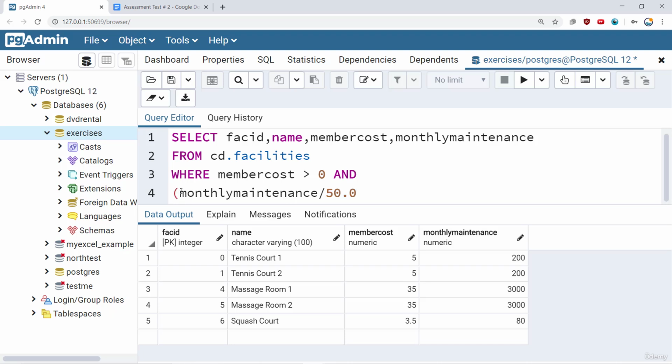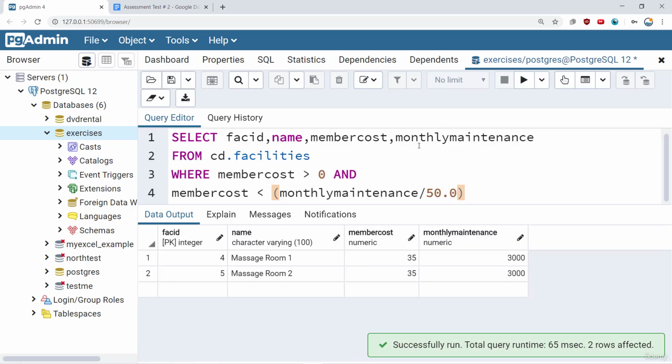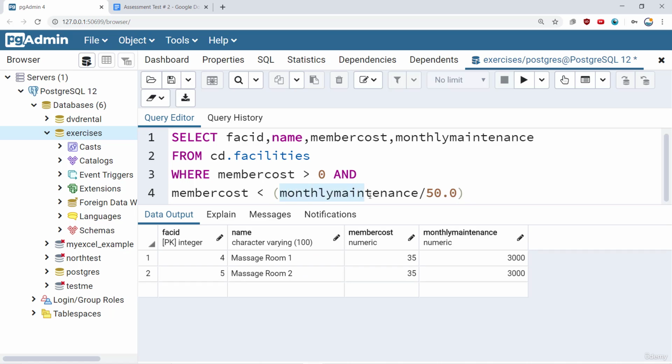So it's essentially 1/50th of the maintenance cost, and we want to compare where that member cost is less than monthly maintenance divided by 50. And if you just run it like this, you should get back the massage room 1 and massage room 2. So note here, again, I'm dividing monthly maintenance by 50 in order to get the 1/50th of the maintenance cost.